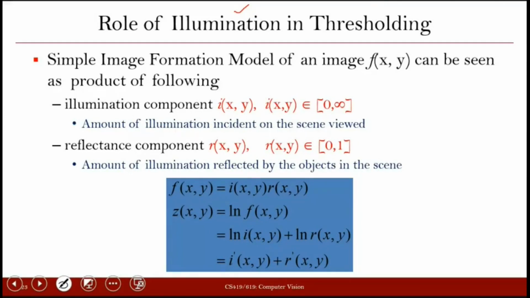There is one theory which says that an image intensity f(x,y) is actually the product of i(x,y) and r(x,y), where i is the illumination component and r is the reflectance component. This basically says that suppose there is an object here which you want to digitize. That means you want to make an image of this. So you are throwing some light on this.